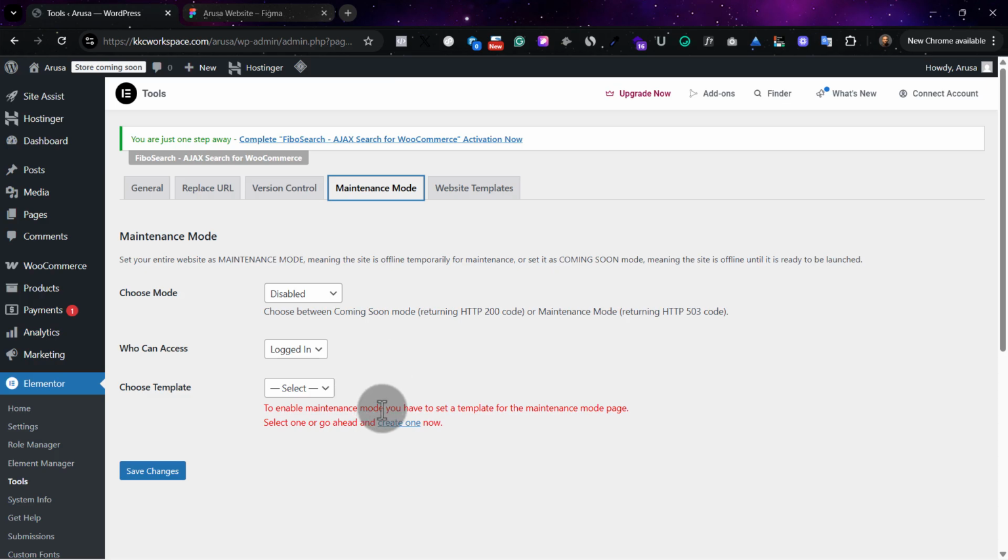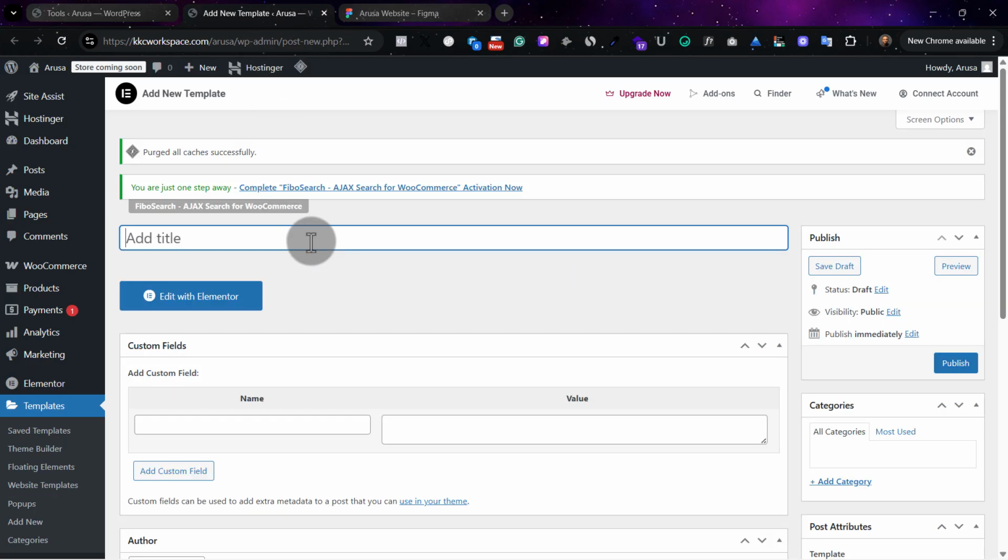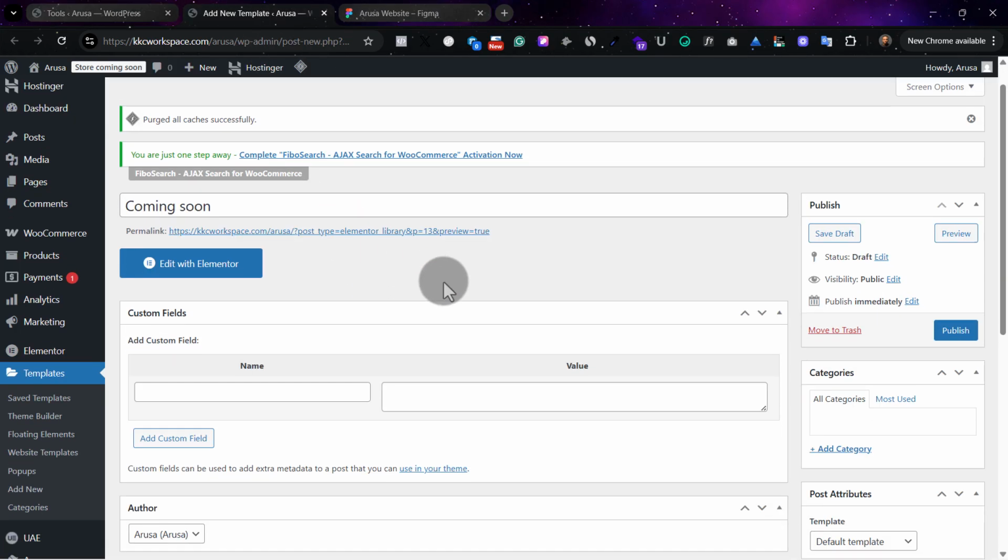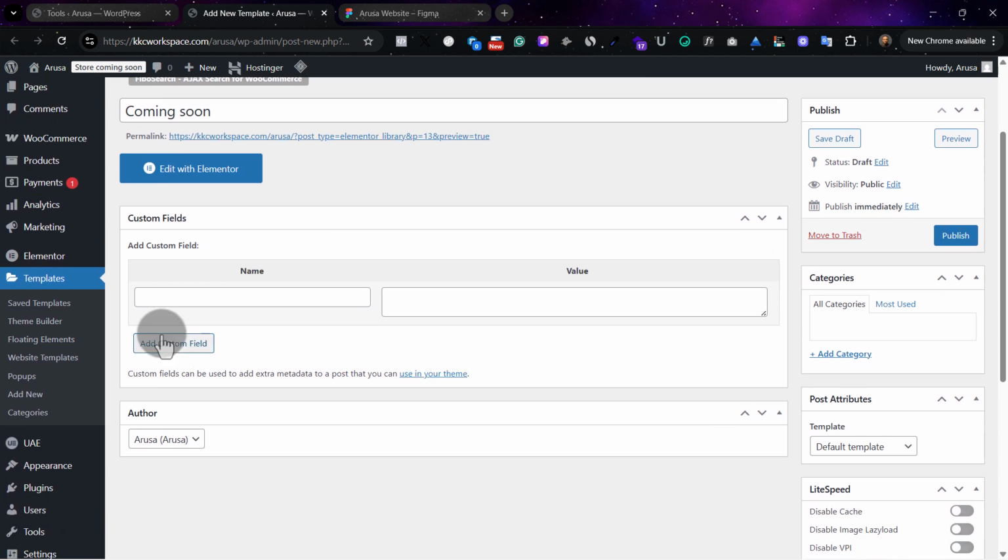So now what we are going to do is click on create. Because we have to choose a template, once we choose coming soon, we're going to open this in a different tab. Then we put in the name, coming soon. Then we check for other things that are very important.